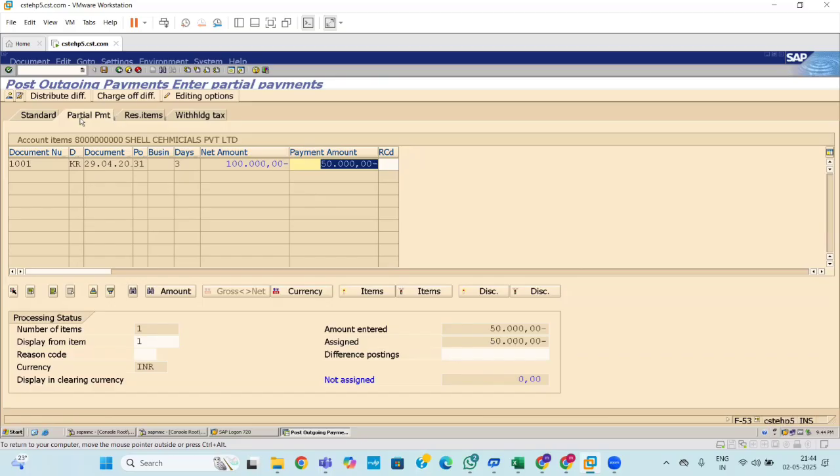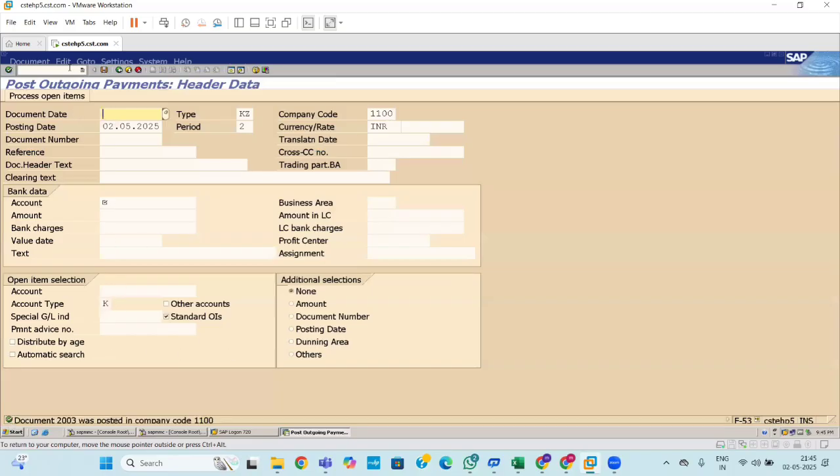In standard, residual, or partial, whichever mode we are making the payment, the amount is entered at the bottom. First, whatever amount we entered will be displayed, and then the assigned amount. In any kind of standard, partial, or residual payment, the not-assigned amount must finally show 0. Only then will the document be saved, right? So out of 1 lakh, we are making a partial payment of 50,000. Click on the save option. Document 203 was posted.